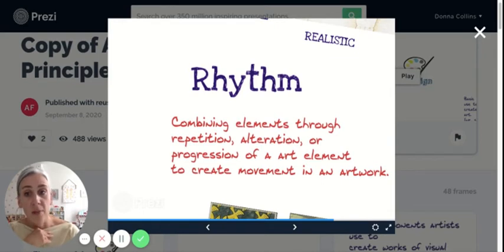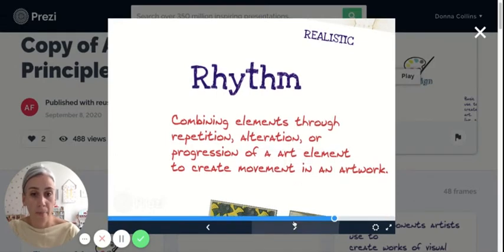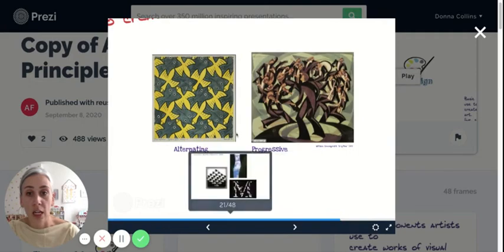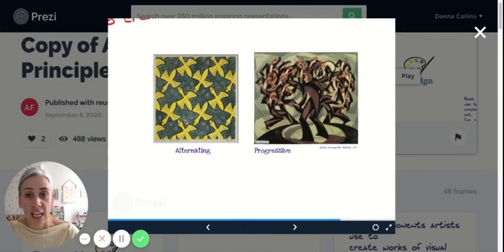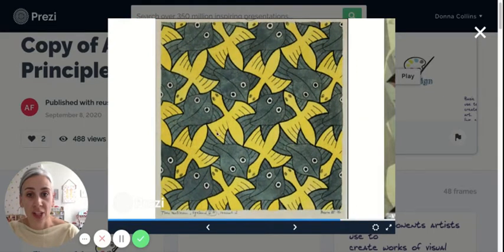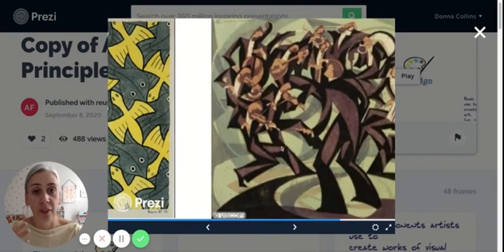Rhythm is combining elements through repetition, alteration, or progression of an element to create movement in artwork. So here you can see this alternating pattern in this yellow and blue fish bird design. So it's using repetition and creating a lot of movement. Hopefully you're seeing kind of X going visually. Your eyes are kind of darting in an X pattern because of the use of that repetition and of color.